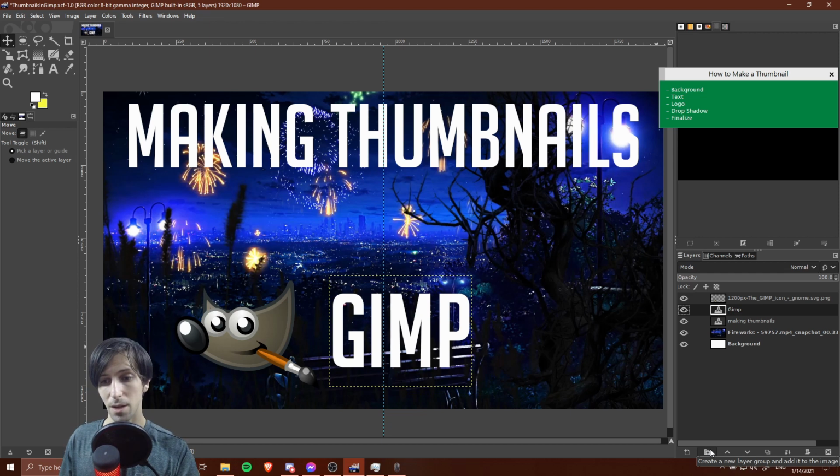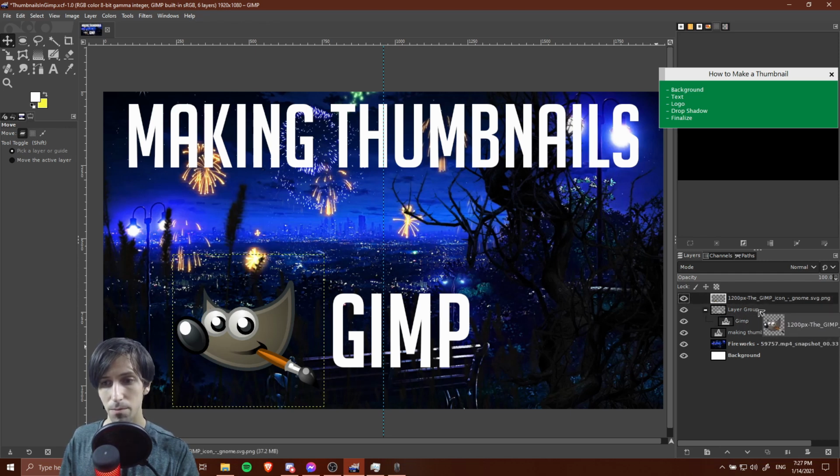If you click here, we can add a layer group, and you just drag the layers in that you want to be part of that group. So I'll grab the GIMP text, and I'll grab the GIMP logo and drop it right on top of the layer group. So now they're both in the group. You can see how they're nested below and to the right.